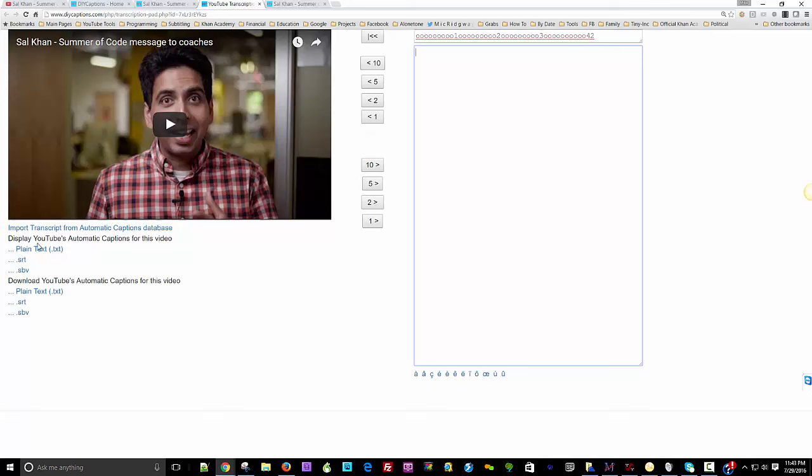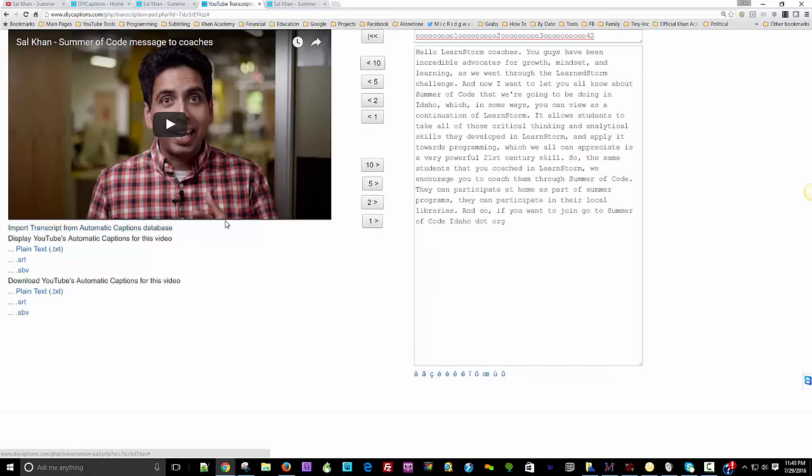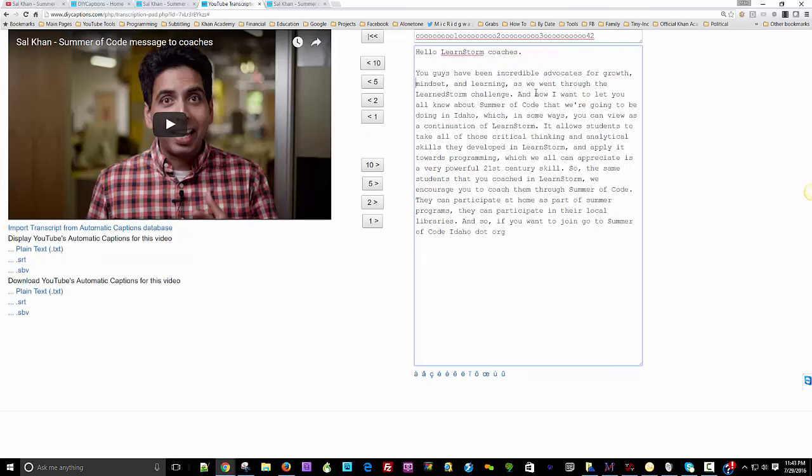So we'll import what we just did. Import transcript from automatic captions database. All right, so here are the keystrokes. Control down, Control right, navigates. Control left, Control up, navigates backwards. Okay. Alt Shift Enter puts in a blank.